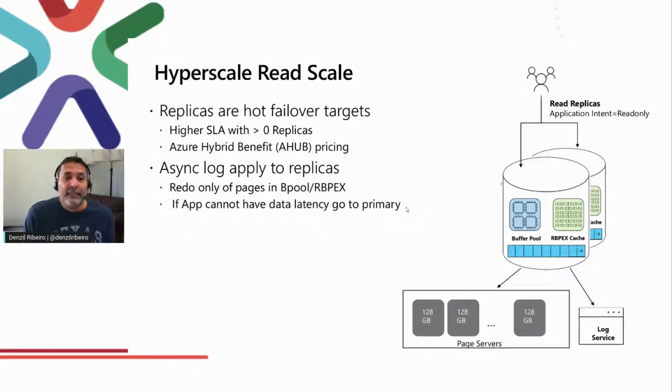And then the replicas apply log just like page servers do, with one distinction. They don't apply log to every page that has changed. They only apply log to pages that are in their buffer pool or RBPX. Because if a query comes in that requires a page that is not in their buffer pool or RBPX, you can just go to the page server and request that page. And once that page is then in buffer pool, if a change is made, then redo will apply that log to the page.